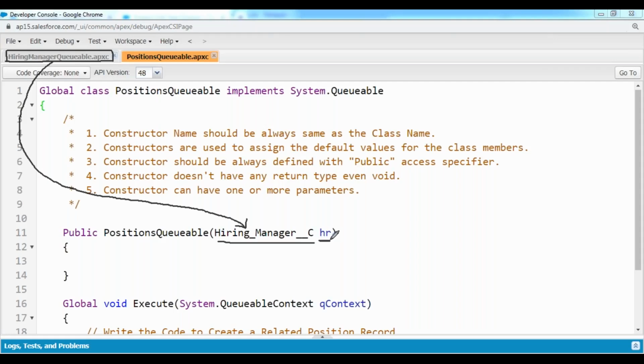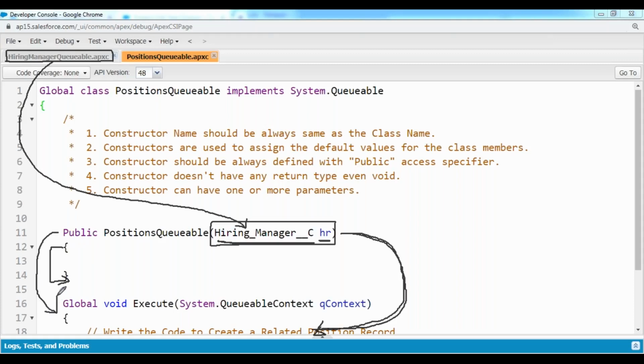Now I want to use this HR record information inside my execute method, because I want to make this HR record related to the position. But whenever we define a parameter inside the constructor, within those braces, it will be accessible within this block only. But I want to access it in another method over here. Then how can we do that?